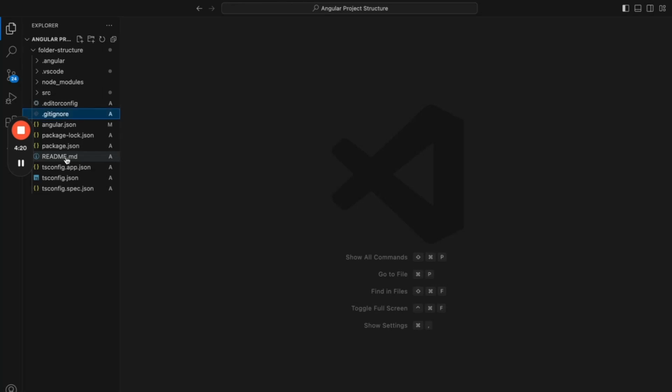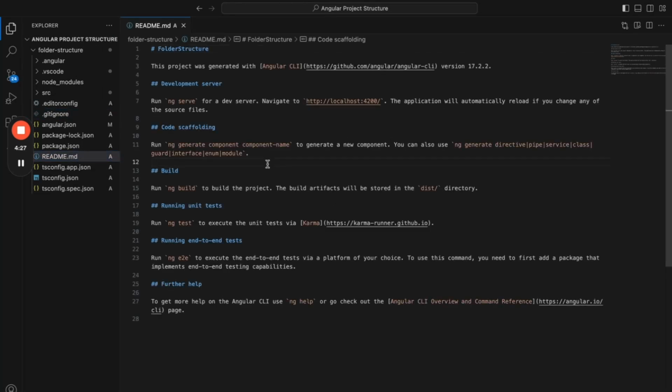So the next file is readme. This is just an informational file where it will show what CLI we are using and the folder structure, and how we can run the application like ng serve, and how we can generate the component and all. This is just an informational file about this project, how to run, test and build the application. Other than that, there is no real meaning or real usage for our application with this file.